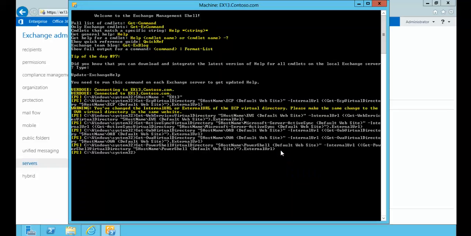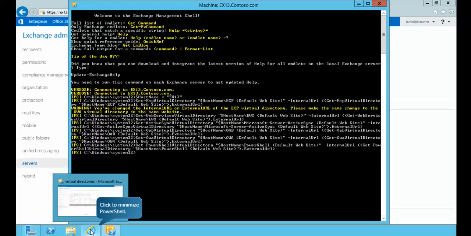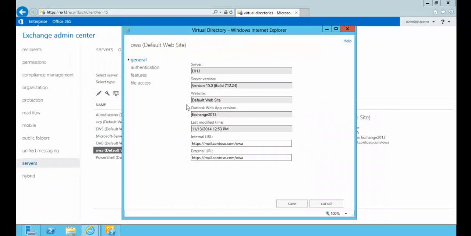Next, return to the Exchange Admin Center and verify that you have successfully configured the internal URL on the virtual directories. As you can see, the internal and external URLs match, confirming successful configuration. This exercise is now complete.